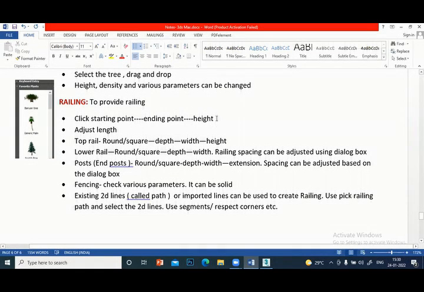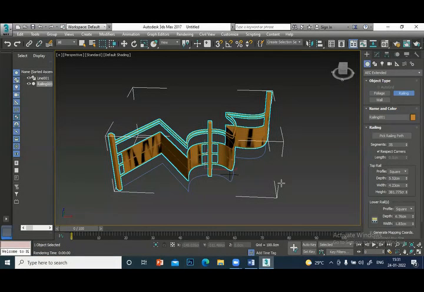Click starting point, end point, then height. Then you can adjust the length. Then top rail. You can adjust the round, square. You can change the width, depth, height, everything can change. Write down, please. Lower rail, you can again change. Can be round, can be square. You can change the depth and width. Railing spacing can be adjusted using the dialog box. This is the dialog box here. When you click here, you can change the parameters.